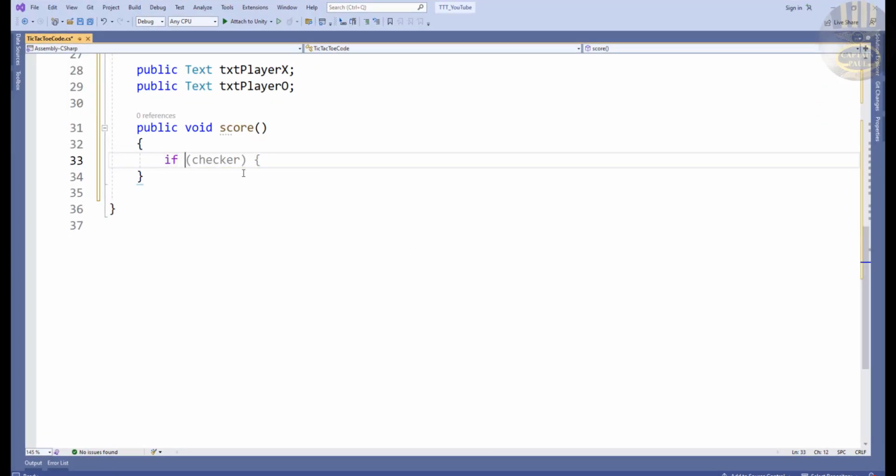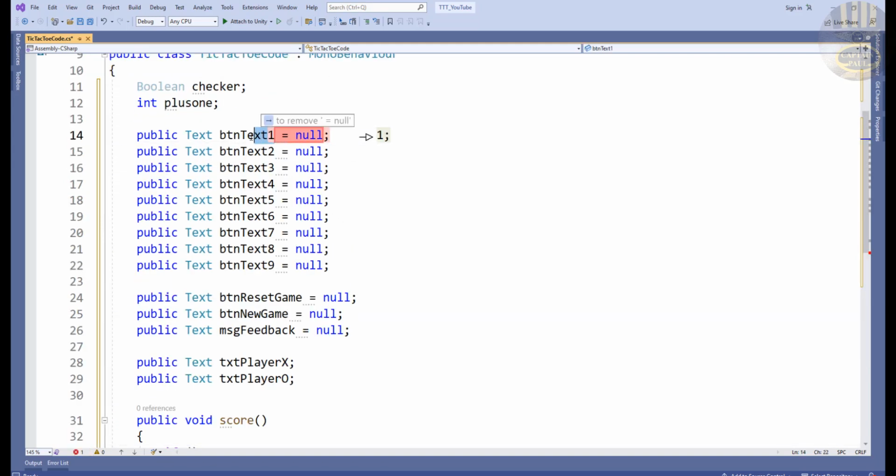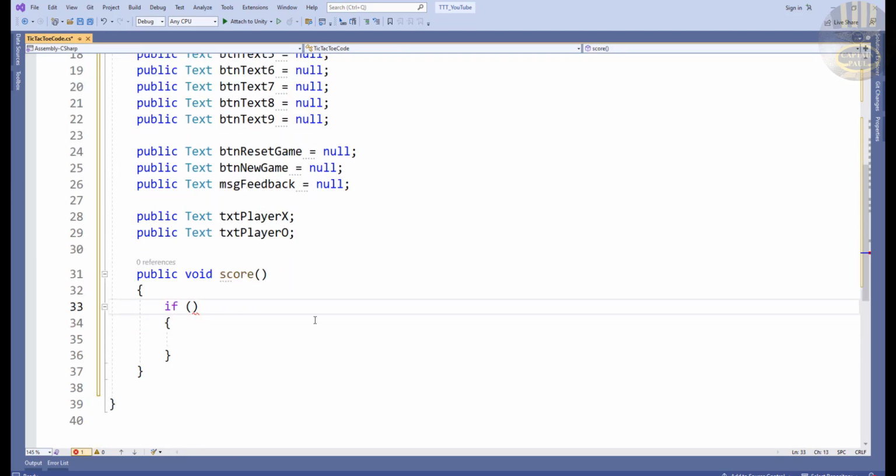So I'm going to say if my button number 1, and that is called BTN1, BTN1.text, if that is equals, no, that should be equals X, and button 2 equals X as well. So copy that, use that for 2 and 3.